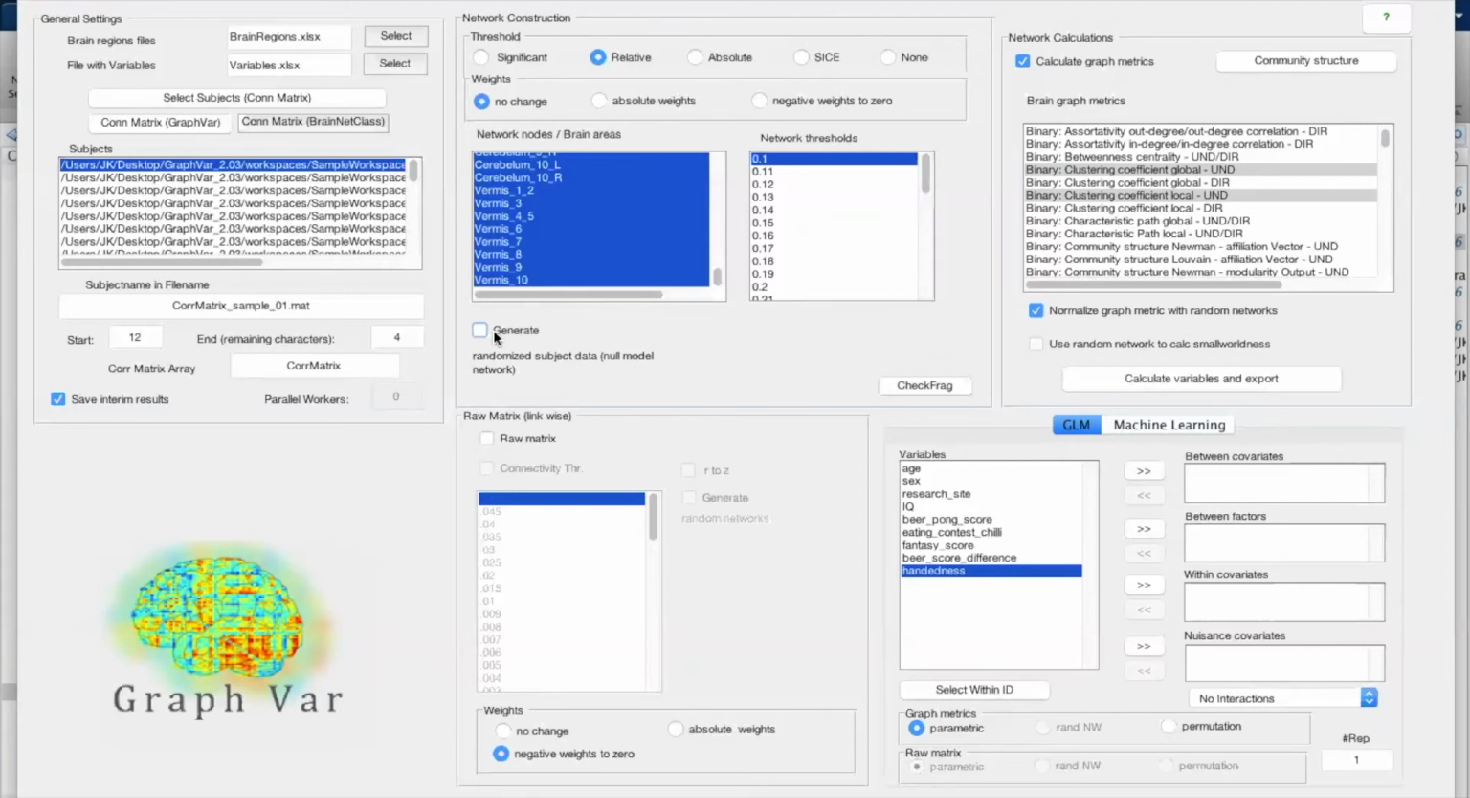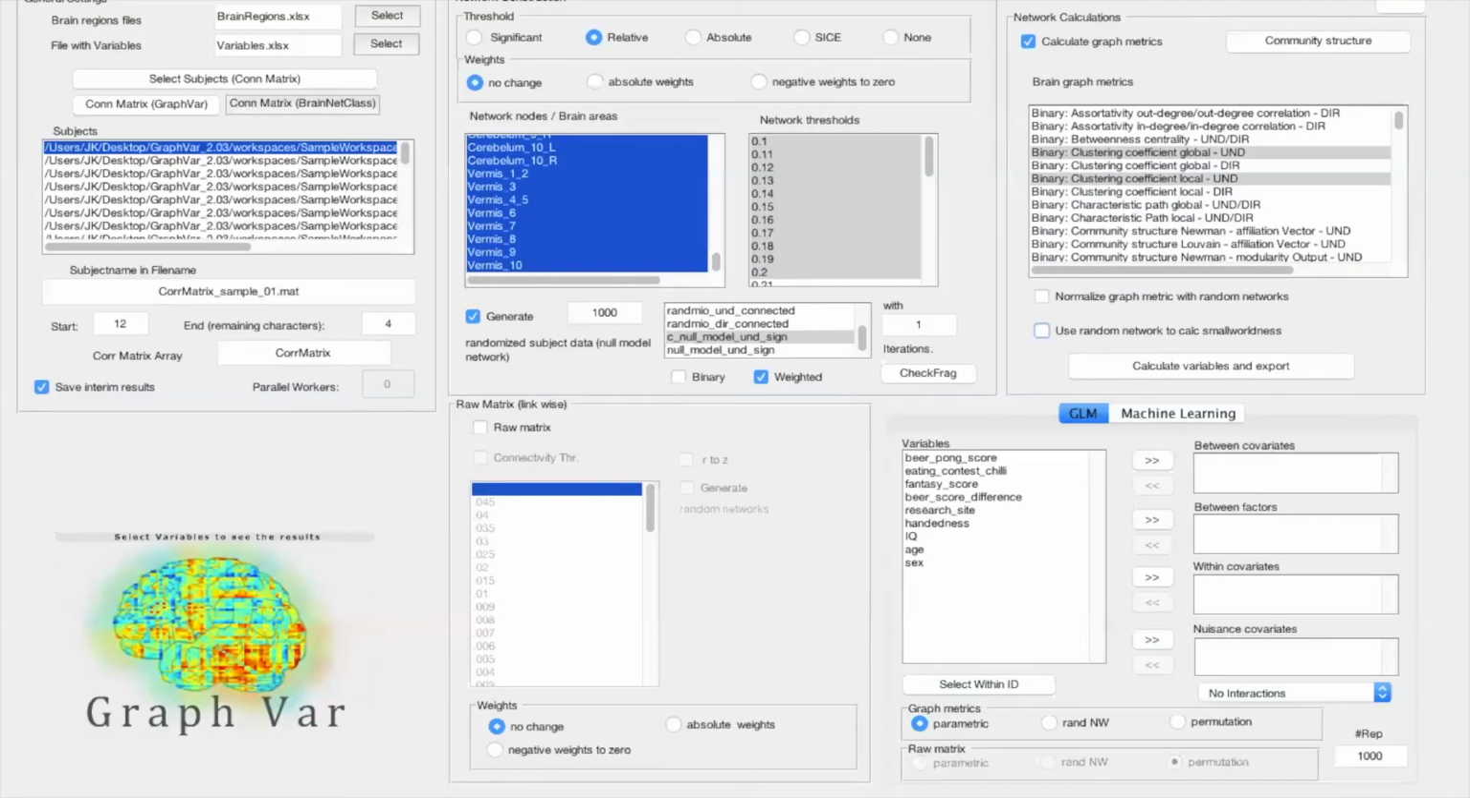It would not work, but I think it'll also tell you in the end, if you try to run it, that if you want to normalize with random networks but you didn't create any random networks, GraphVar will complain. It will tell you, hey, please generate some random networks so that I can normalize it for you. Please also have a look at the manual where this is explained a little bit more in detail, which I cannot do in this little tutorial.